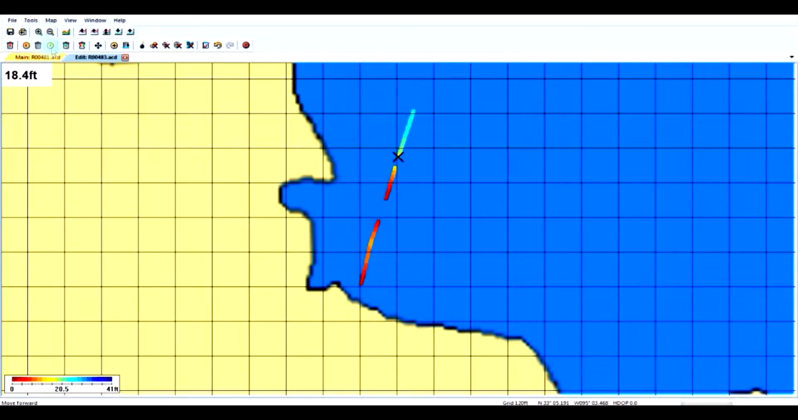Now I can use this button to move me along the path or go backwards. But I have to hit the trash can to delete the points individually. So that's how you delete point by point.